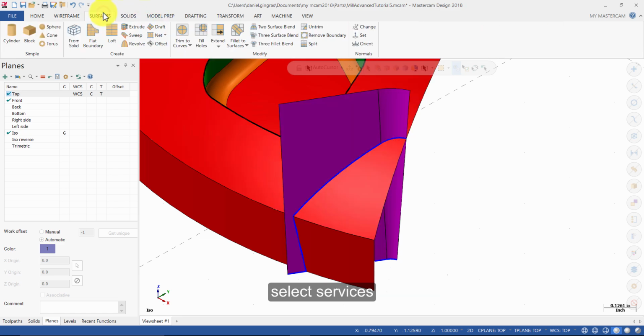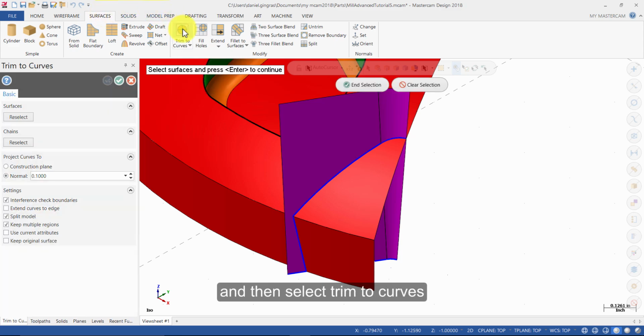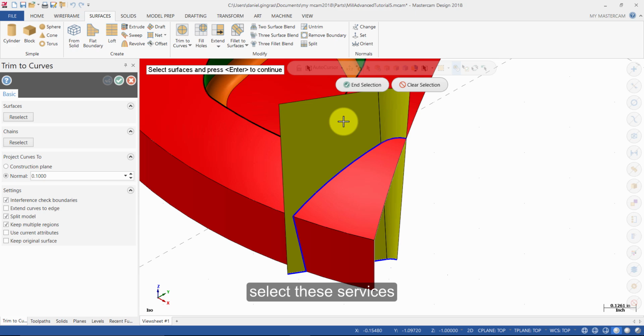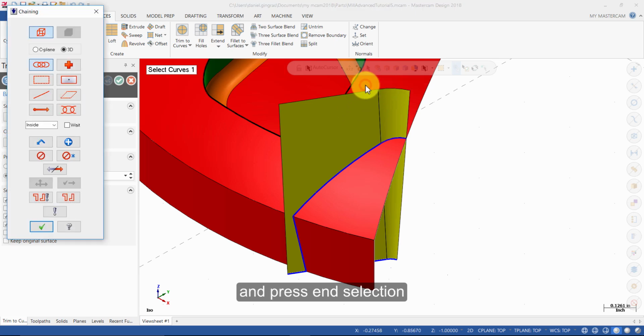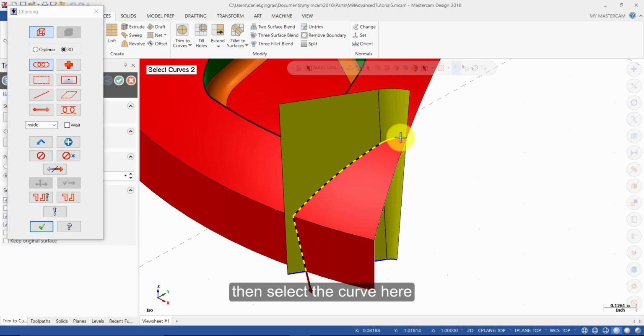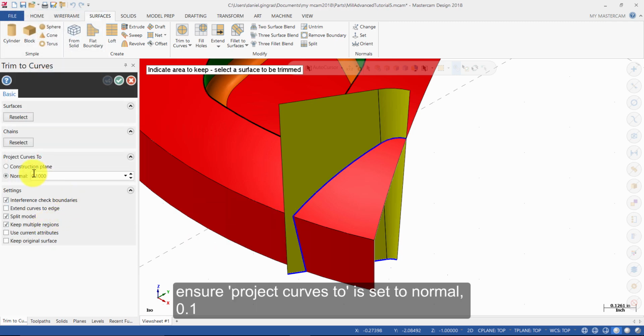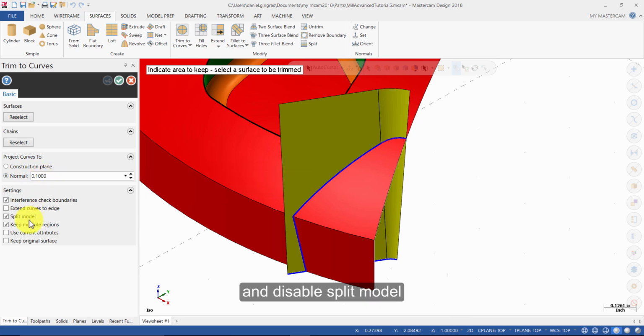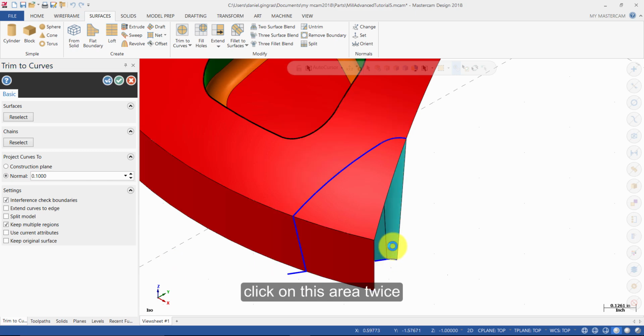Select Surfaces, and then select Trim to Curves. Select these surfaces and press End Selection. Then select the curve here and press OK. Ensure Project Curves to is set to Normal 0.1 and disable Split Model. Click on this area twice. Then press OK and create new operation.